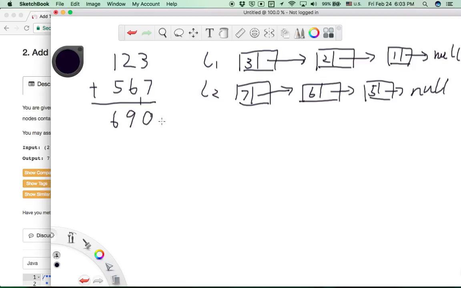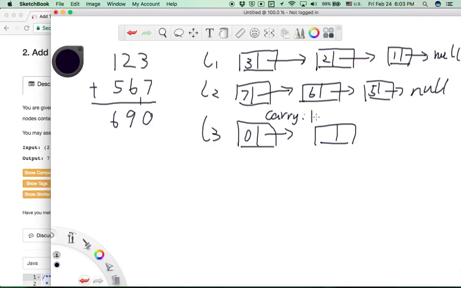Now, we also need to have another linked list to represent the result. That's L3. We will have it to add the ones digit together. 3 plus 7 equals to 10, and we keep the single digit here, that's just a 0, and we will have a carry here, that's just a 1, and we add to the next level. 2 plus 6 plus 1, we get 9 here, and 1 plus 5, that's 6 here. So we generate the result in a linked list.